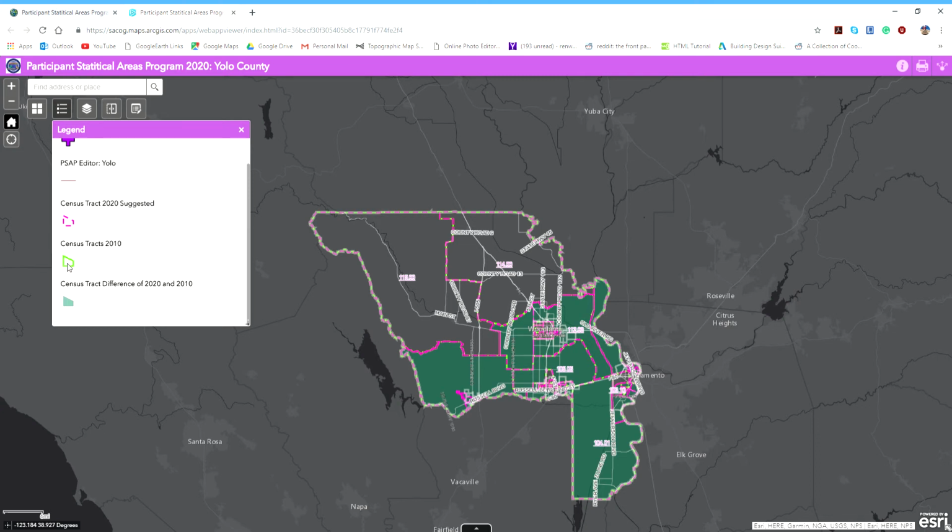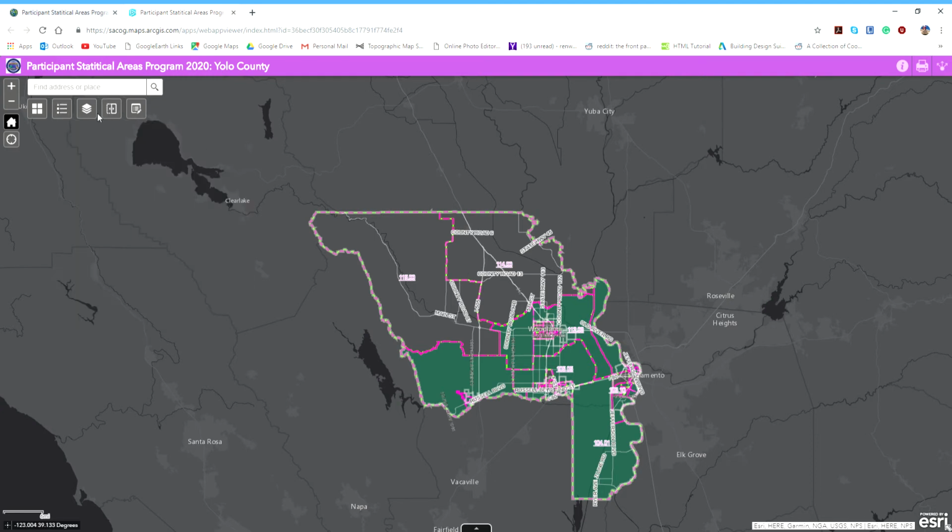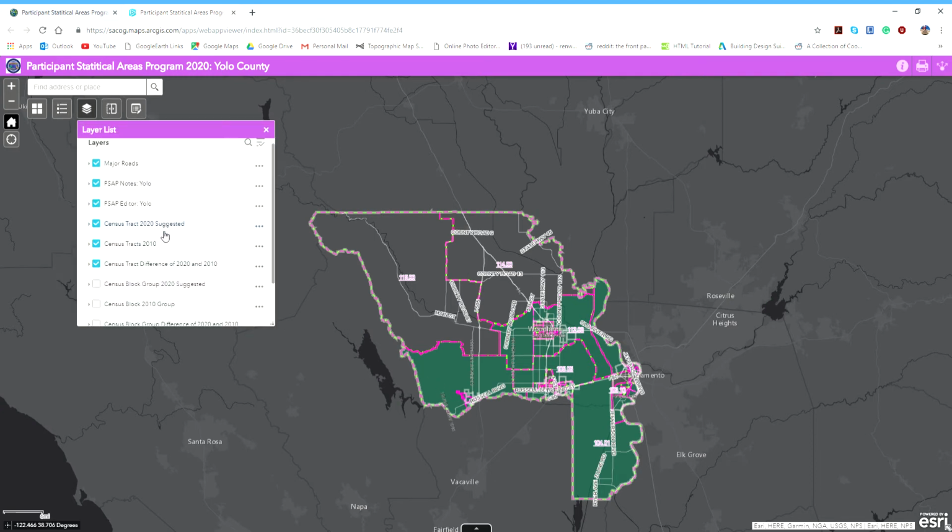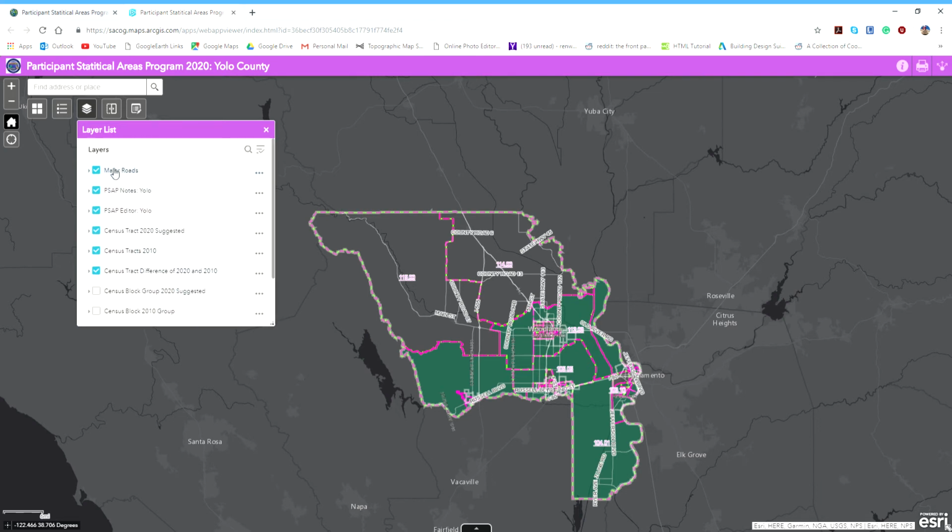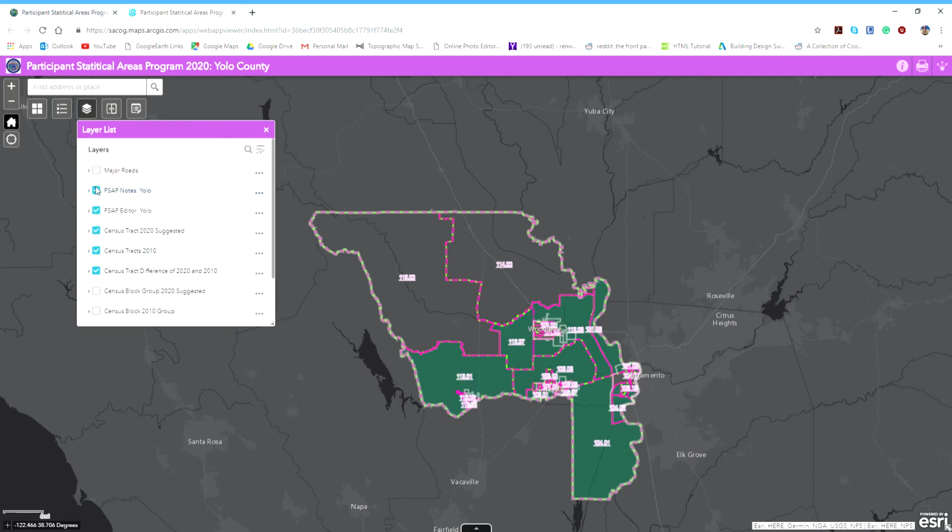We have our 2010 adopted census tract, and also something that we developed at SACOG, which is the difference between our 2020 and our 2010. That's showing what has changed from 2010 to 2020, and it's assisting the user, who can say, okay, this is a location that they have recommended for change. The next tool we're going to discuss is our layers list. This activates our layers, whichever layers we want to see on and off.